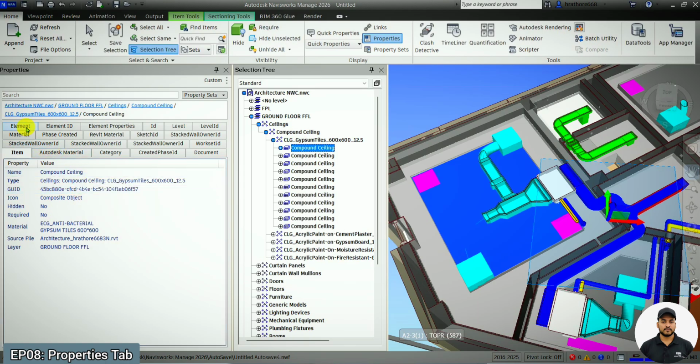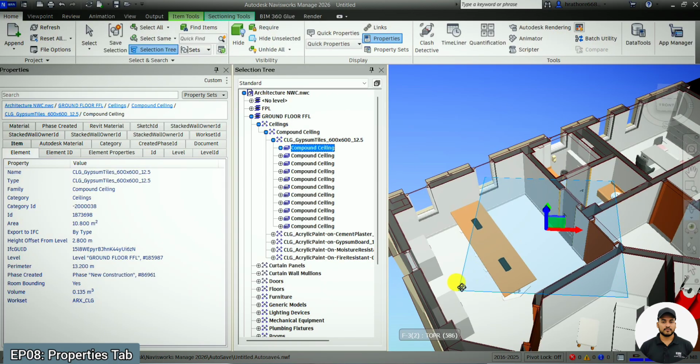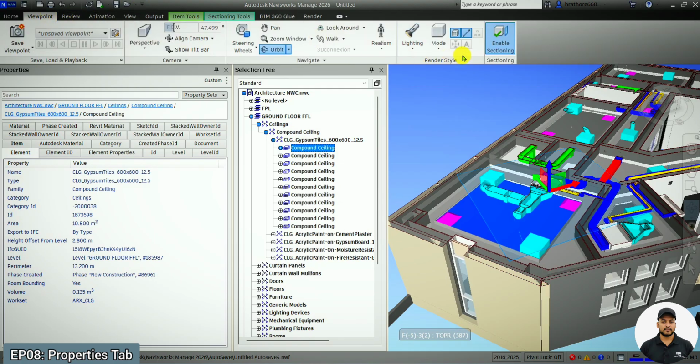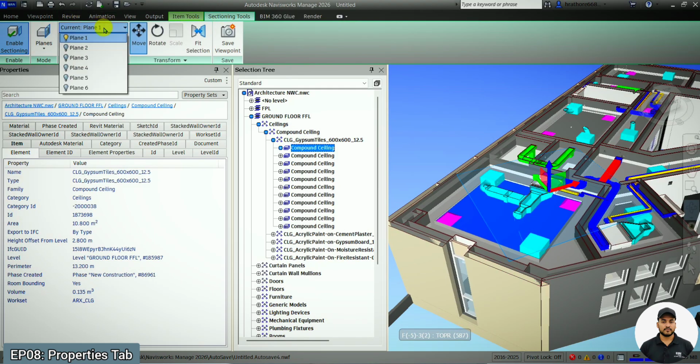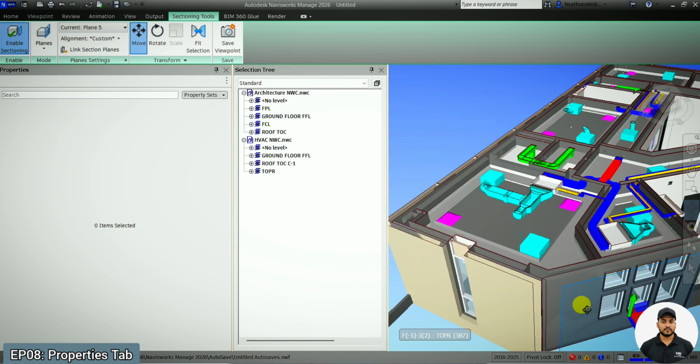Okay, so you can check the element. In the element you will find the area, and the height offset from the level, meaning from the finished floor level the ceiling is 2.8 meters above. So if I measure in Navisworks also, we can see whether the data is correct or not. I will be cutting a section plane here. The section plane I will discuss in detail in the upcoming videos. For now it is only a sample to show you whether the data is correct or not.